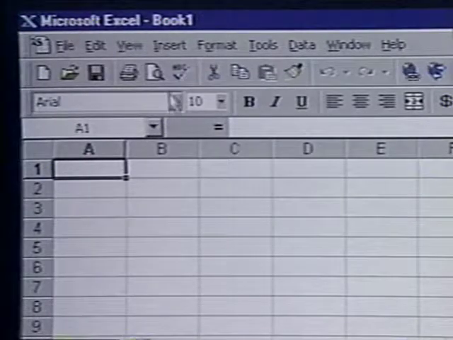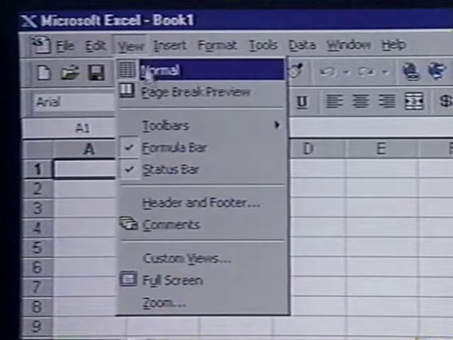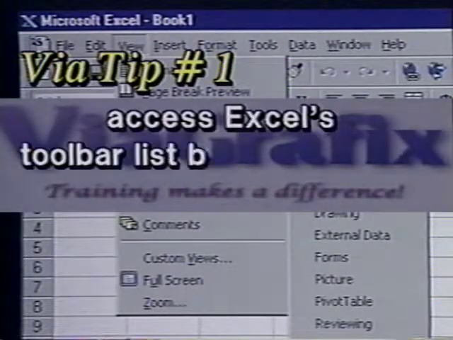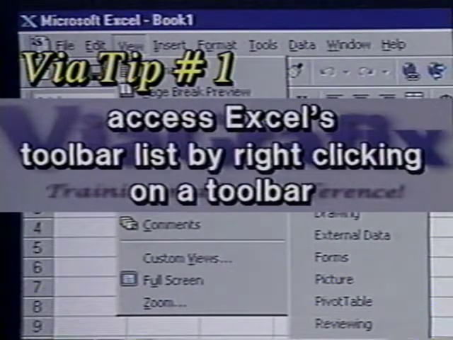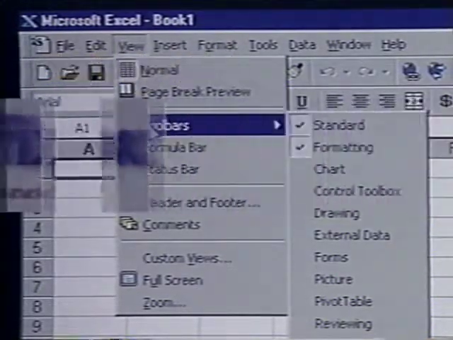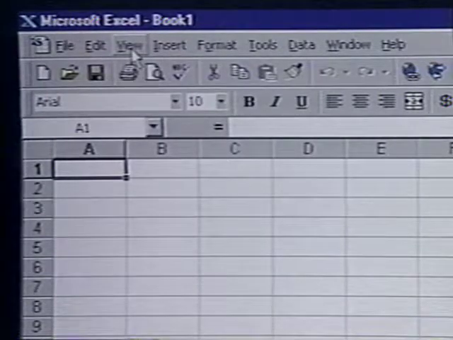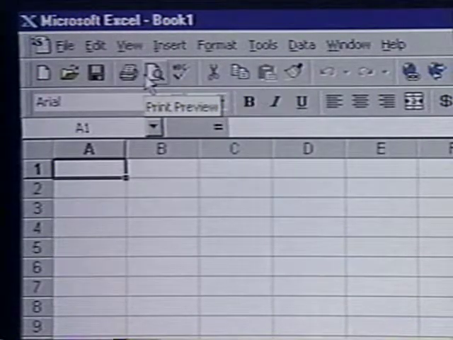To display a list of Excel's toolbars, click on the View menu and choose Toolbars. We can also access Excel's toolbar list by clicking the right mouse button on a toolbar and selecting the desired toolbar from the list. To close the list, re-click on the View menu. For a brief description of what a tool does, place the mouse on top of it. A description or screen tip appears describing the command the button performs. The button we've selected will preview the print selection.